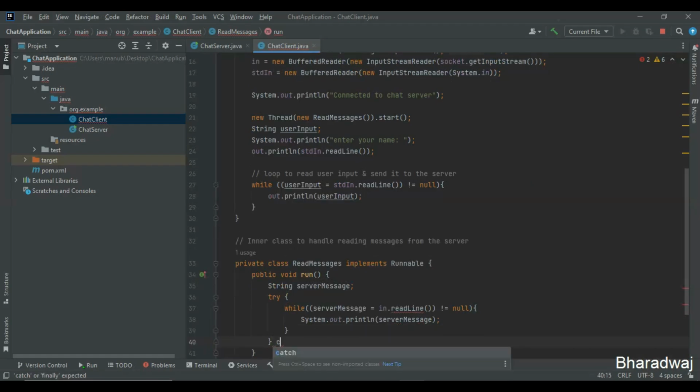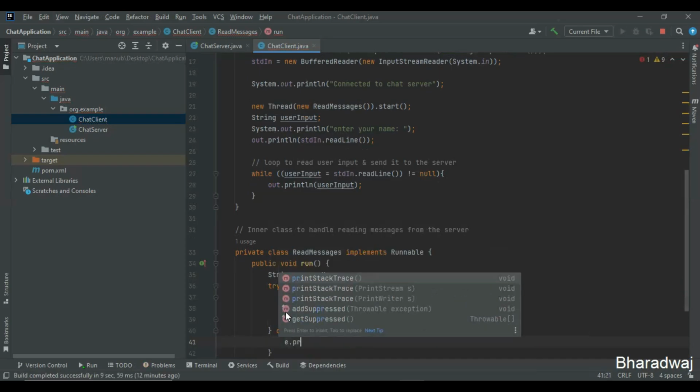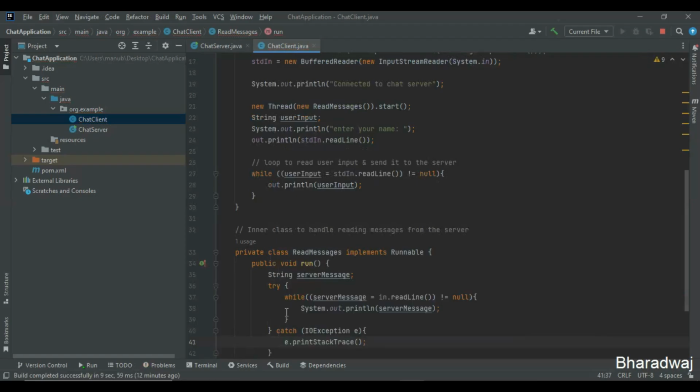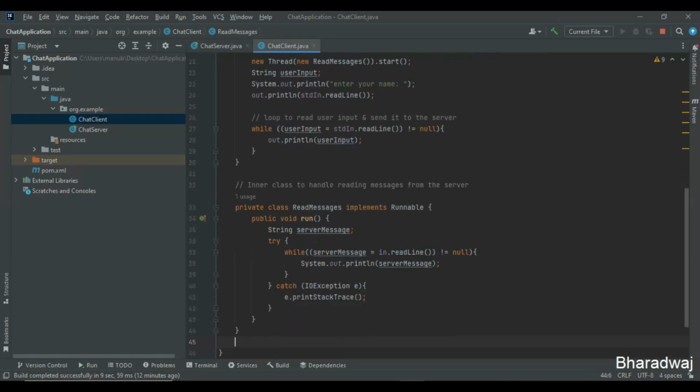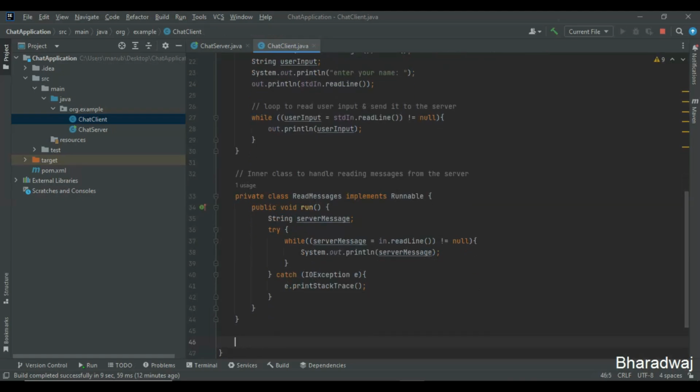Next, let's make use of catch to catch the errors. In my case, I'll give IOException. Let me give printStackTrace, where we are just handling the exceptions here. This looks good till here. Next, finally, let's implement the main method to run the client. I'll comment this one and write "main method to run the client."